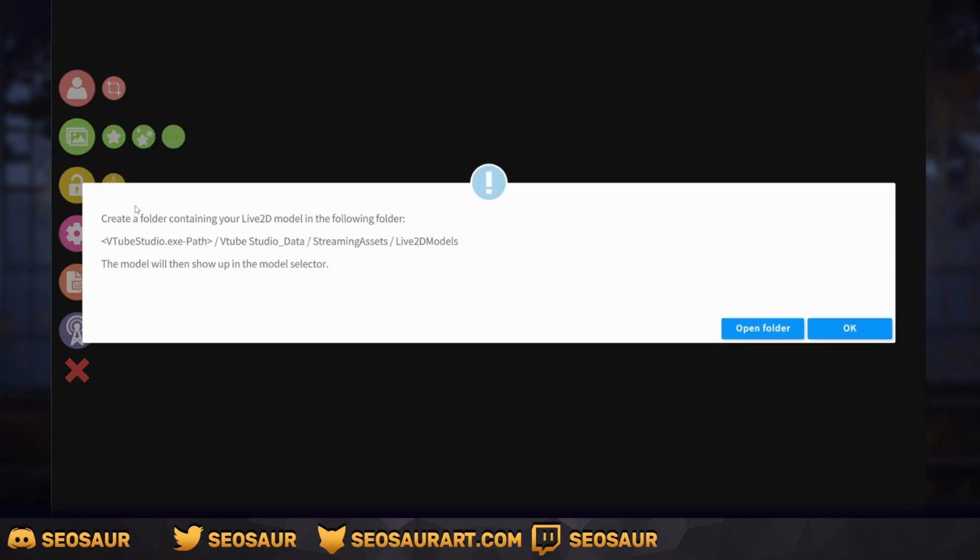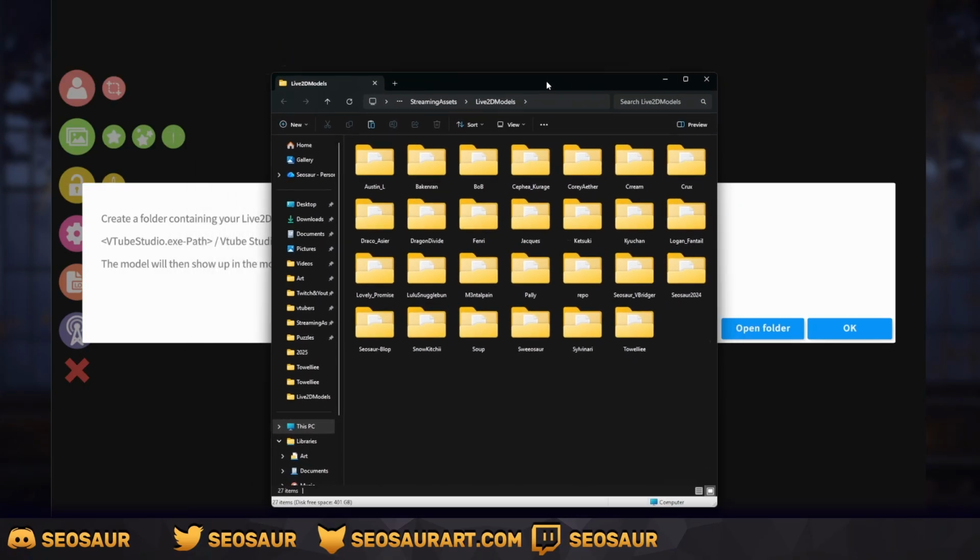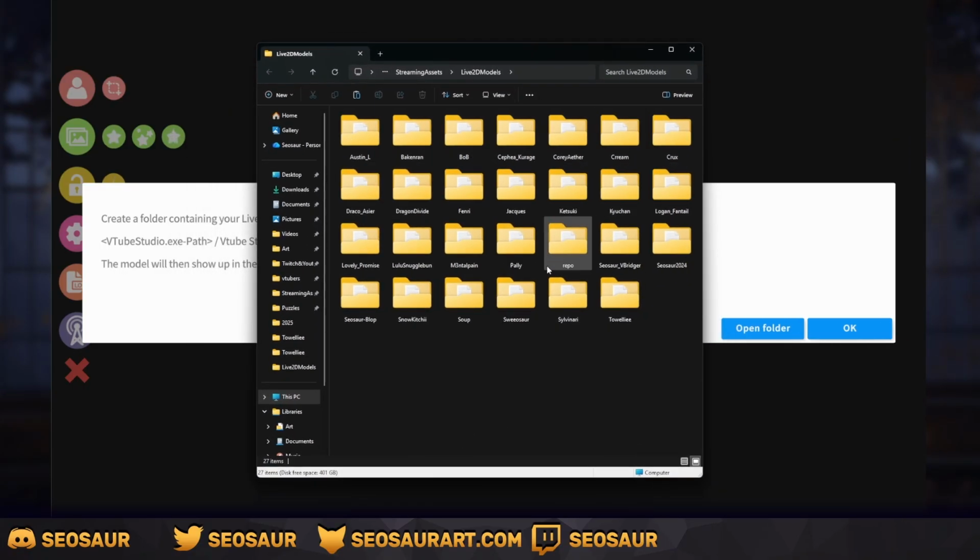This is gonna prompt a pop-up over here that tells you the path where you should be putting your VTuber model files, but you can also go ahead and open folder. That should give you a folder with all of your models that are currently imported into VtubeStudio. But what you want to do is create a brand new folder where you're gonna be able to put all of your files for your new model that you're trying to import. So we're gonna go ahead and right click, new folder. Don't forget to give it a name so you can find it easily. So for the sake of this video, we're gonna call it tutorial 2026.